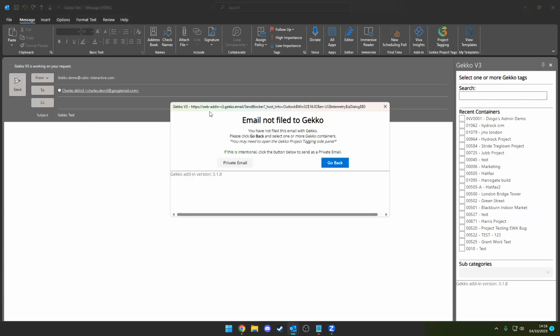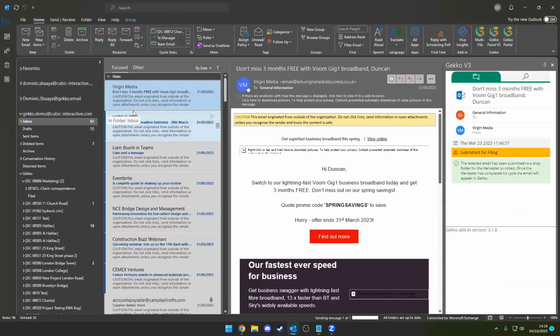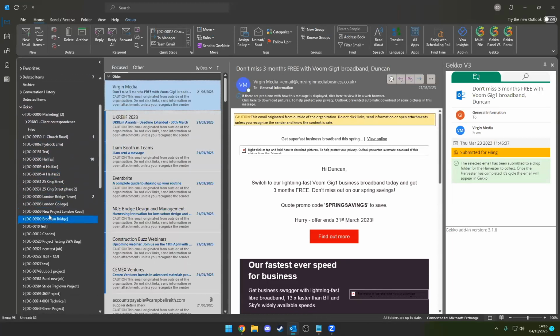So there you go. You have the prompt to file it. So if you didn't want to file it to a project folder and you just wanted to send a private email, you just go ahead and press private email. But if you just go back and you file it to a project, now all corresponding emails will be filed to that project. So anything that Charles now replies to that email will be filed to the corresponding project.